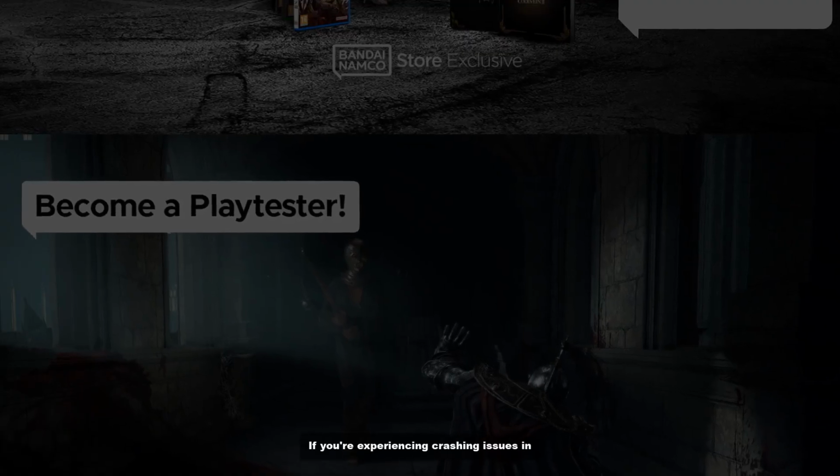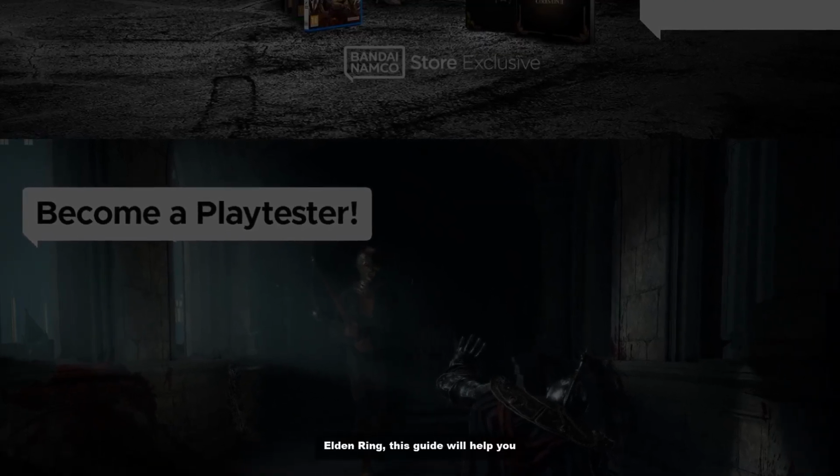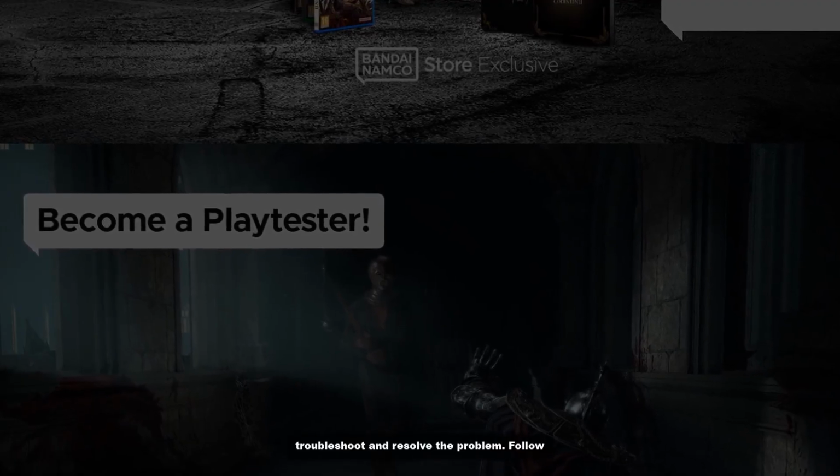If you're experiencing crashing issues in Elden Ring, this guide will help you troubleshoot and resolve the problem. Follow these steps to get back to your game smoothly.